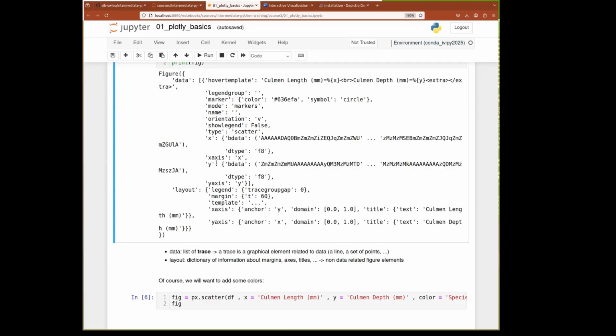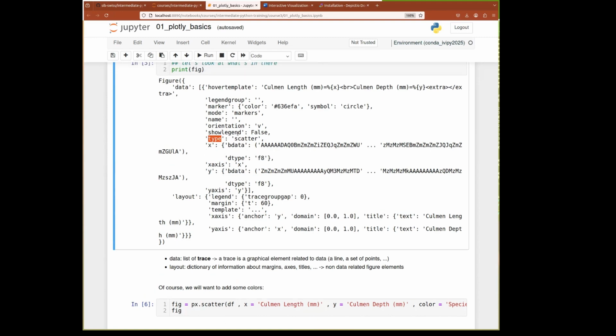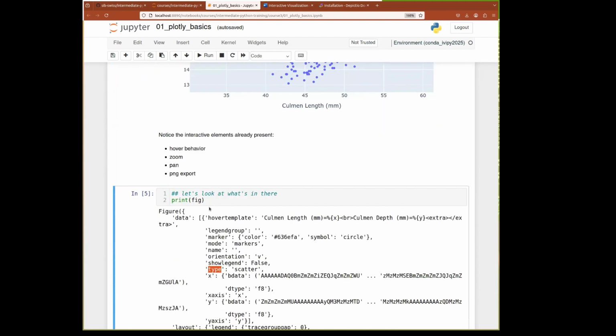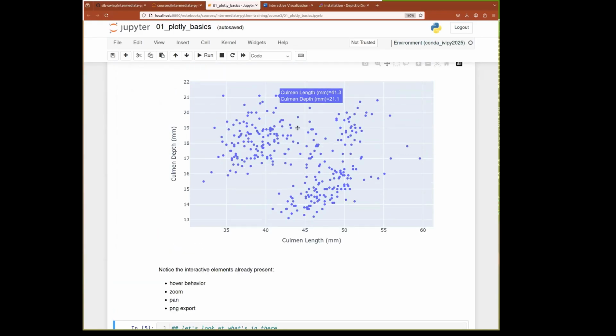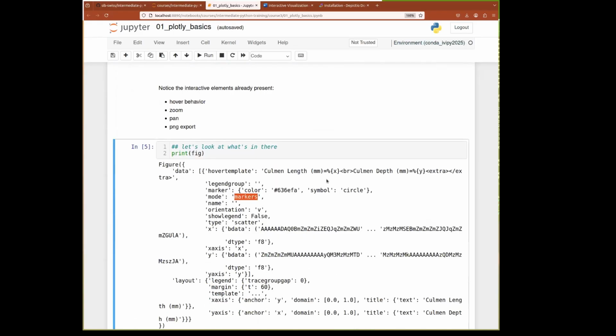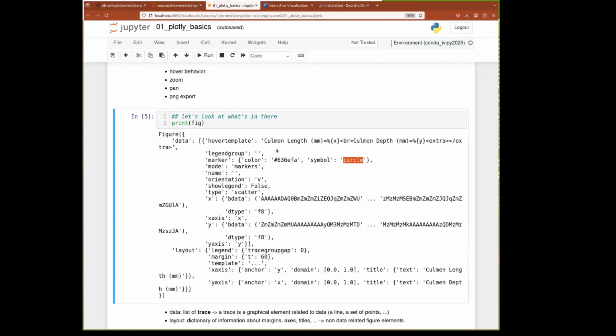And then you have other elements, and in particular, you can see, okay, what is the type of this trace? That's a scatter. Okay, so that's indeed why we have called the function scatter there. What is the orientation? Vertical. What is the name of that trace? That's useful when we start to do legends. What is the mode? It's markers, so that's why we don't have a line there, but we have different markers. And also you see here the marker color, the marker symbol, and you see here also the hover template.